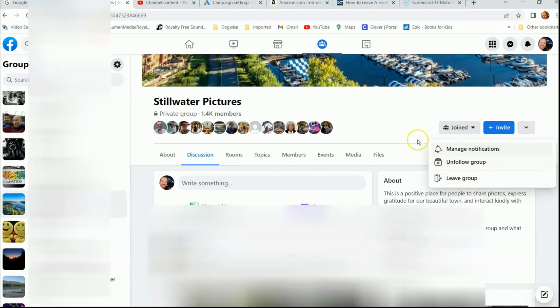on Facebook. All you need to do is log in, go to the left side, click on groups, find the group, and then you have to be on the group page. Then you find the Joined spot at the top and click it, and it will give you the option to leave group. You might have to do a couple of steps. Some might be a little more elaborate, but that's how you leave a group on Facebook.